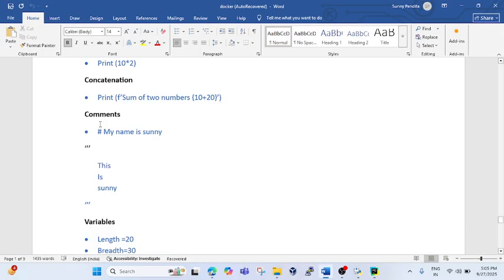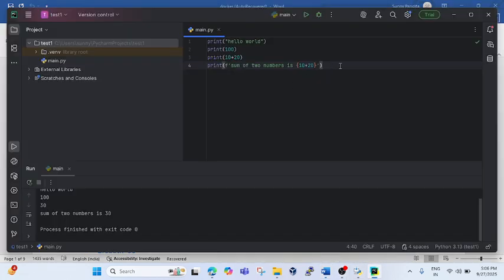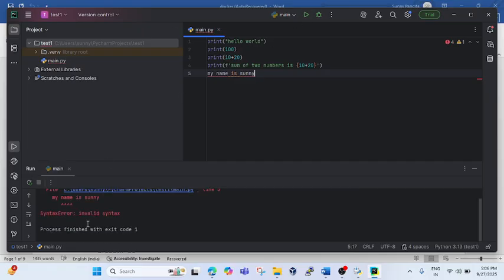Now moving to next, comments. So how to use comments in Python. Let's see that. Now let's say I'm printing my name is Sunny. If we run this, it will give us error because this is a string and we are using this without a quote. It should be like this, but we don't want to print this.